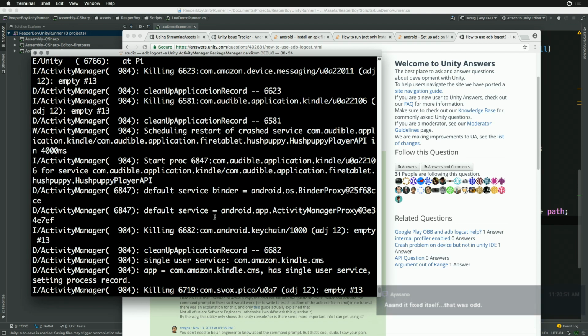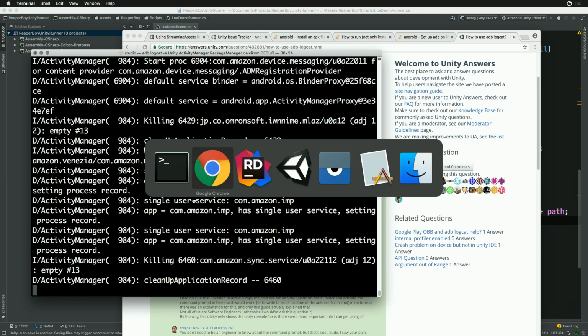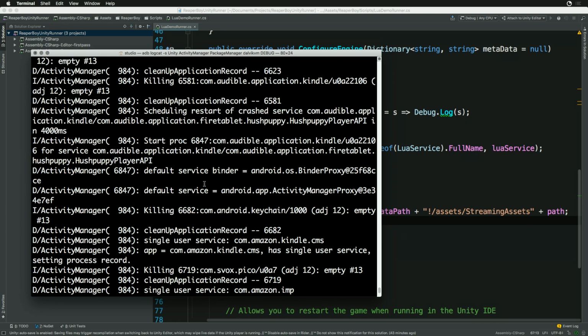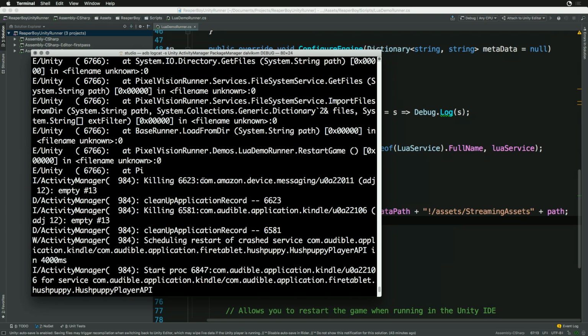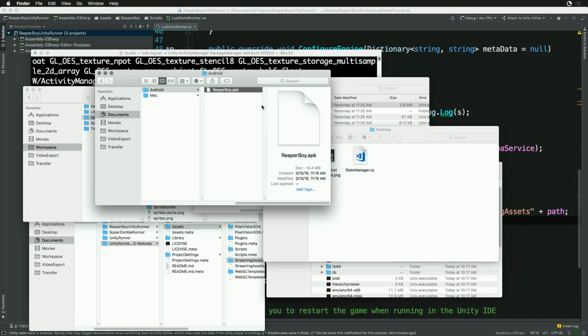So I don't understand why on Android I can't get a path to the streaming assets folder. Unity should abstract this, where I basically say, hey, I need to load from the file system, and it should go and find that. I have no idea now even what's inside of this APK. So let's do some soul searching.